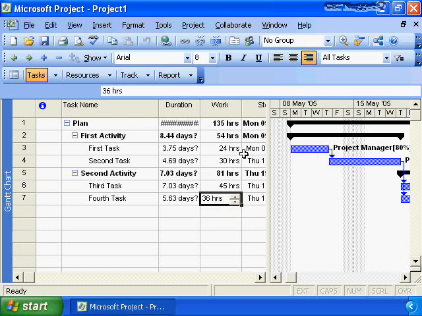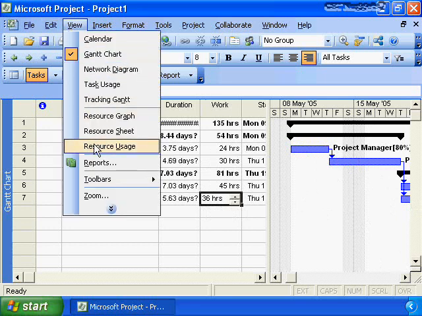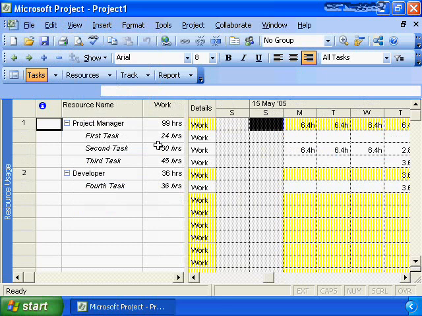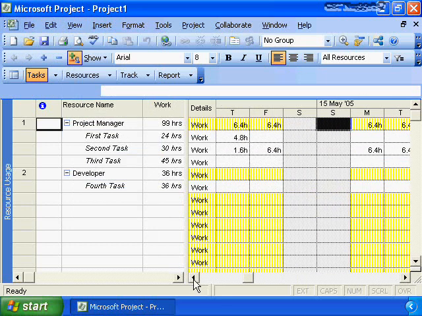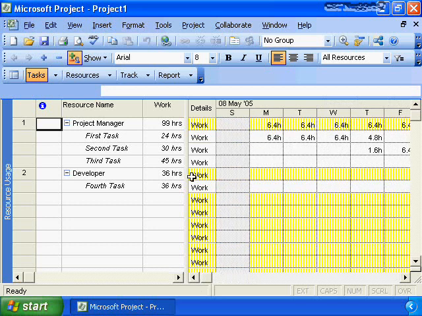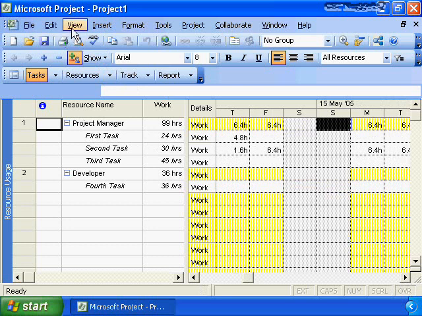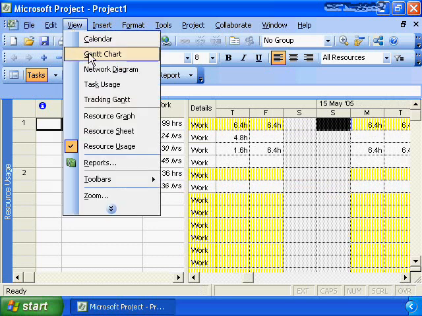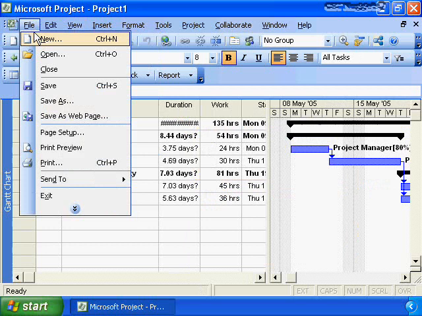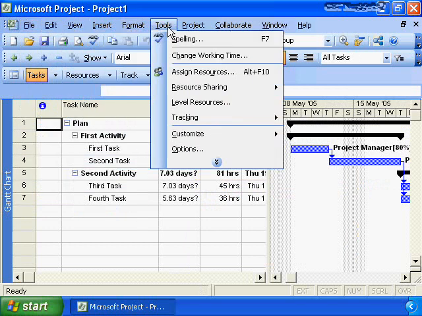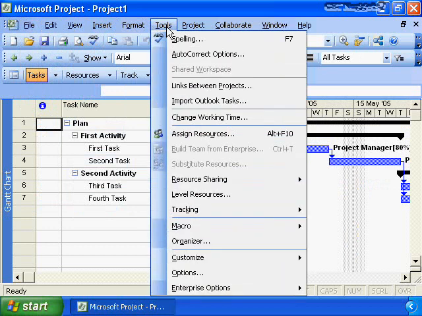Used the Level Now functionality, creating a project plan that had the results that we wanted, creating a project plan that had proper resource utilization. So again, we see our project manager is working consistently 6.4 hours a day on the right tasks in the right schedule. So at this point in time, we have a project plan that we're happy with. We would go in, we would save the plan, and most importantly, we would go in and we would set the baseline for the plan.